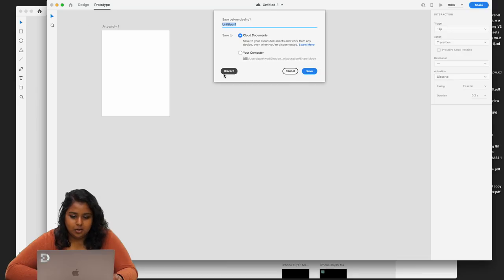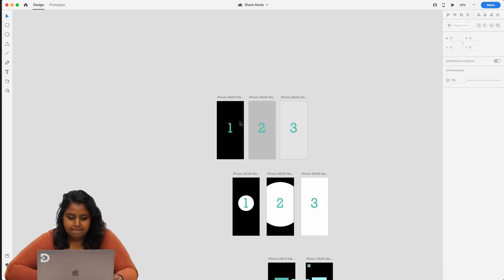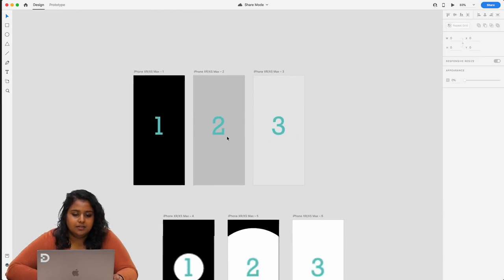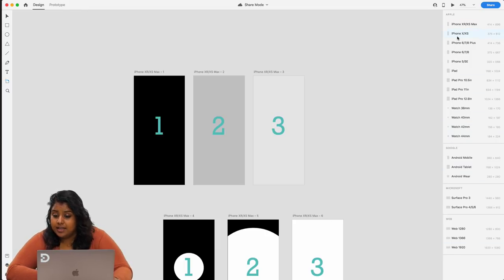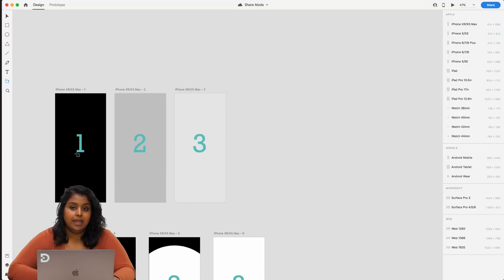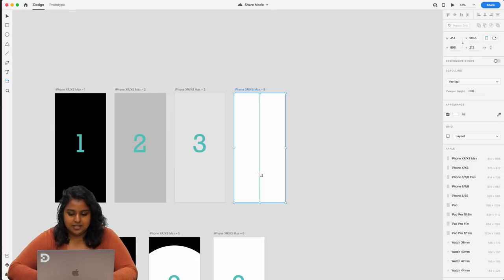So I have a file over here that I've quickly just set up for us to start playing with. I've just selected, gone over here into the frame tool, or the artboards tool, and Adobe gives you on the right hand side options of the different kinds of artboards that you can create. Let me just make what I made right here. So I selected iPhone, and this is just the default size of an iPhone artboard that you would see. That's exactly what these are.